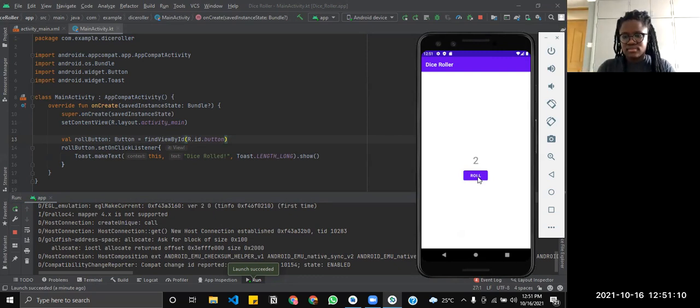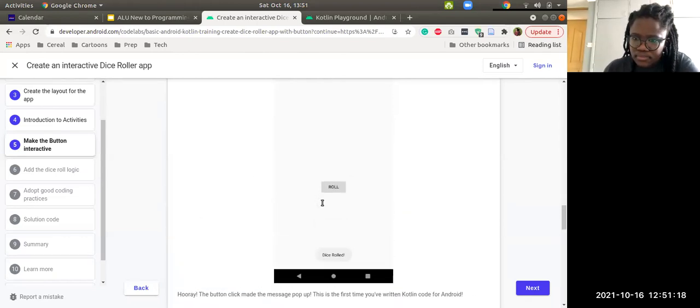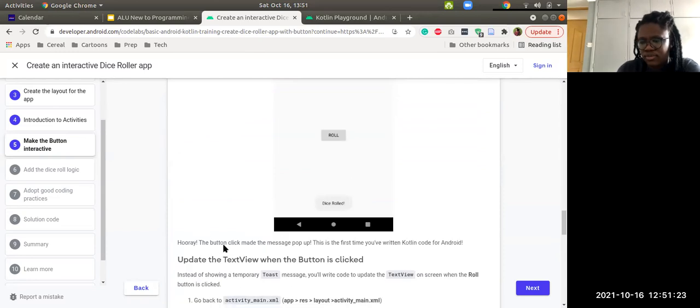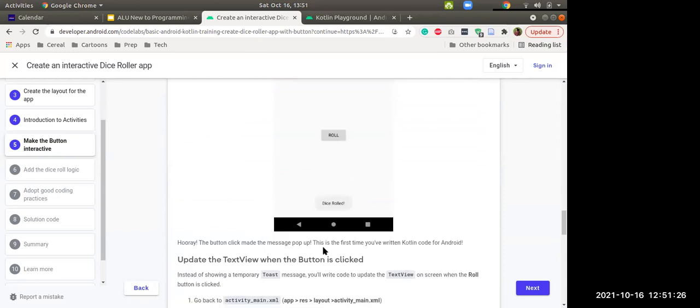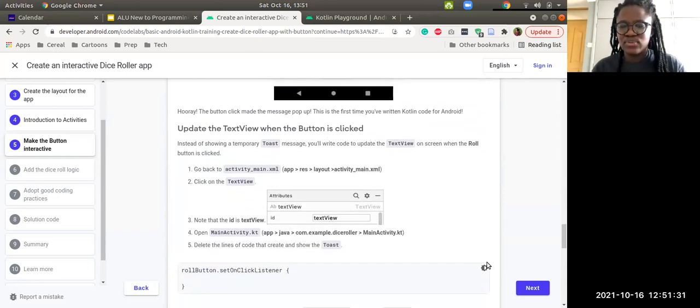Let me share again. So nice, hooray, you're able to click your button and then a message pops up. This is the first time you've written Kotlin code for Android, so that's really cool. Now we need to update the text view when the button is clicked. So instead of showing a temporary toast message, you'll write code to update the text view on the screen when the roll button is clicked. Do you understand what that means?